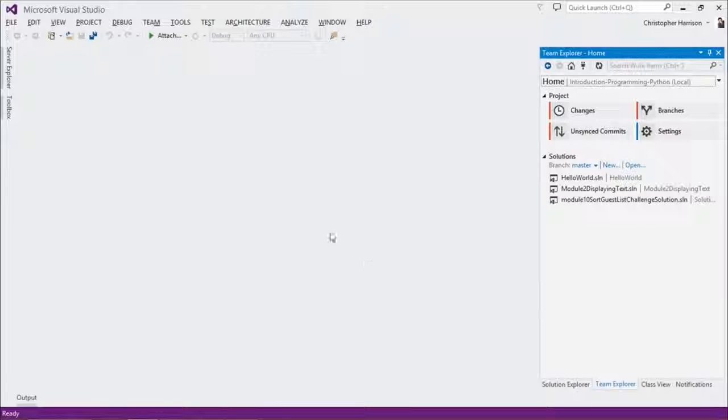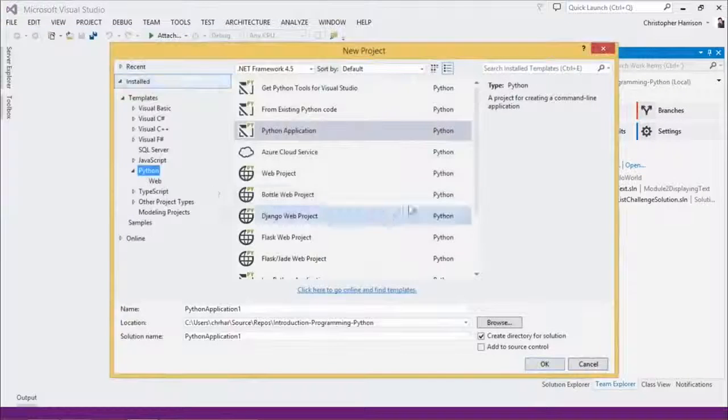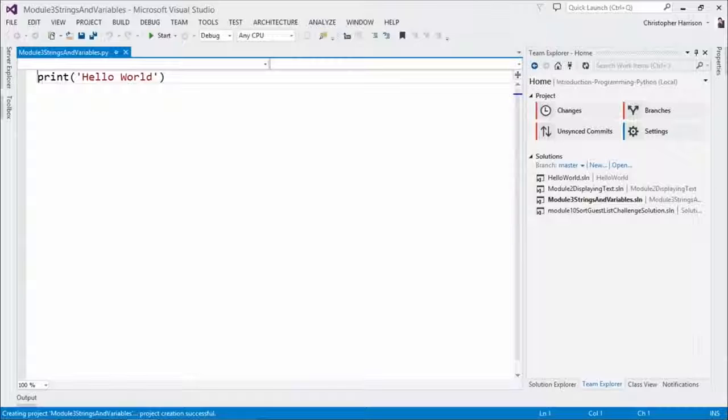Okay. So let me go to Visual Studio here. Let's go in and take a look at a demo. Get out of my slide deck here. Let me create a brand new project. So just File, New Project, Python application, and module 3. And this is going to be strings and variables. Then let's hit OK. Again, we've got that little print hello world. I'm going to get rid of that. Don't need that right now. I'm actually just going to use the code that was on the slide. So I'm just going to say name equals input.